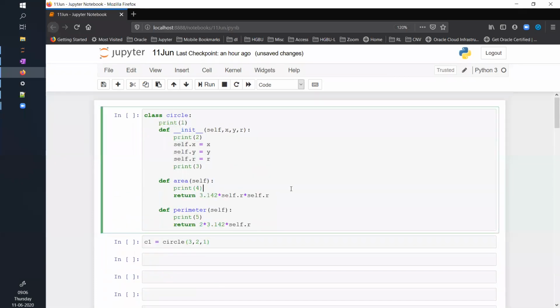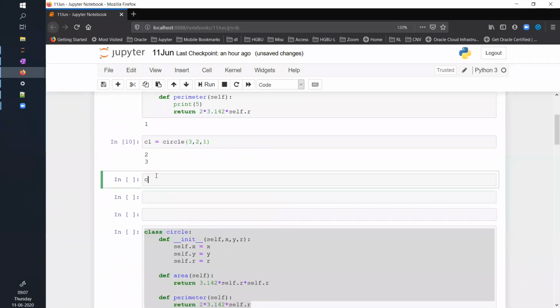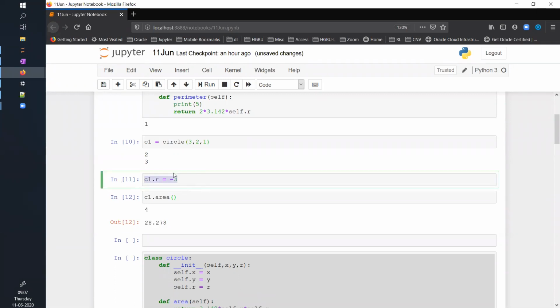Okay, I created the circle with radius 1. On the fly, through some hack, I'm saying C1.r equals -3. Negative radius is not possible, but I'm saying -3. And then I am saying C1.area. It calculated the area even with -3, because pi r square, right? r square, negative will become positive. That's why I'm getting a positive value, which is not correct, right? Because I'm not doing any validation. I'm not able to do any validation.